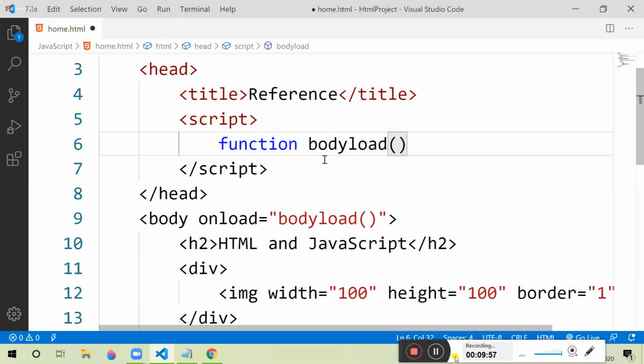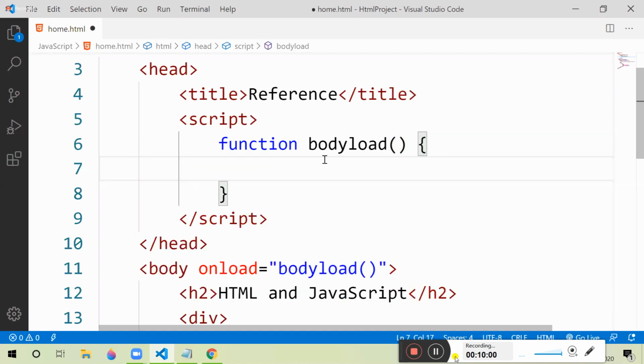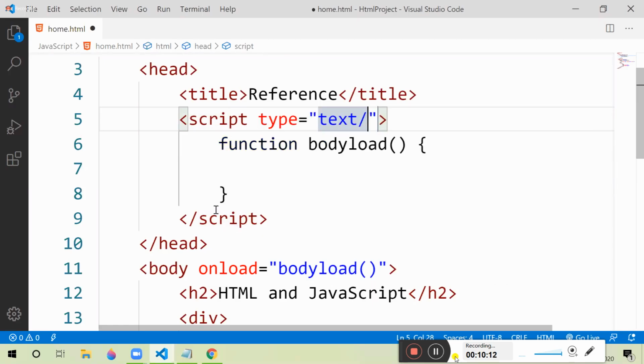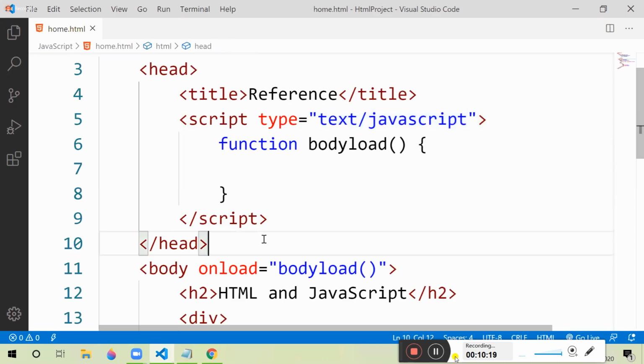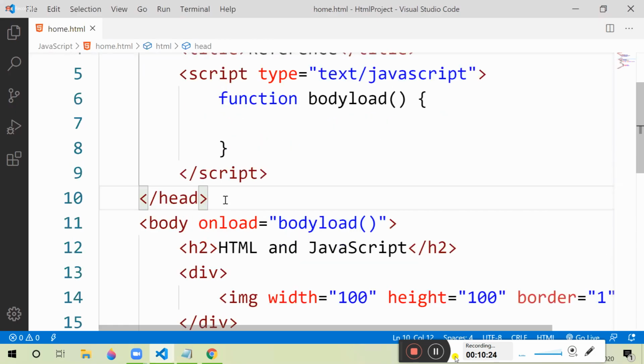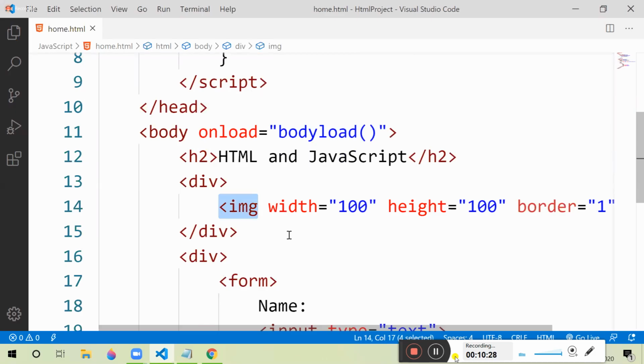So bodyLoad is a function. Now the point here is when the body loads, in the script, here I will define type as text/javascript. Not mandatory, but I told you, right? The MIME type. So now the point here, when the page loads, I want JavaScript to take control of this picture, and I want JavaScript to take control of this button.